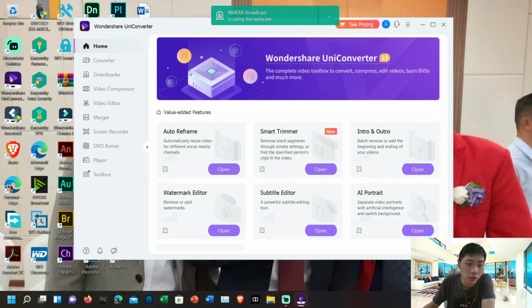All right, now back to here. So you can see that there are things called Auto Reframe and Smart Trimmer. But anyway, today we're going to do something called AI Portrait. Now, AI Portrait can also be seen in Wondershare Filmora X. However, the AI Portrait does not really work there, and I think they've removed it during the recent update. So anyway, we're going to use this.